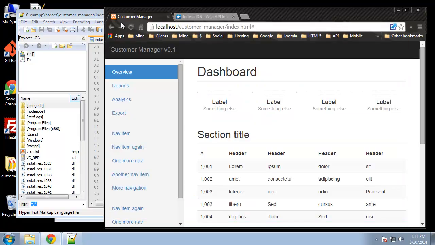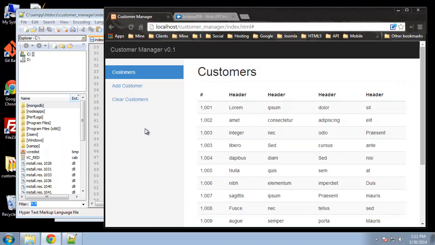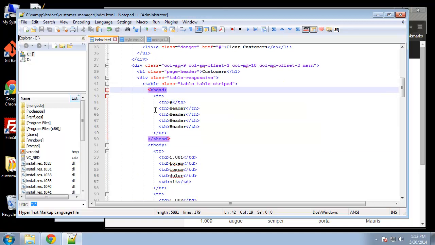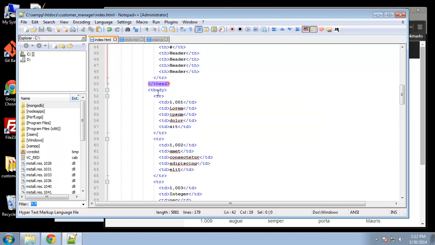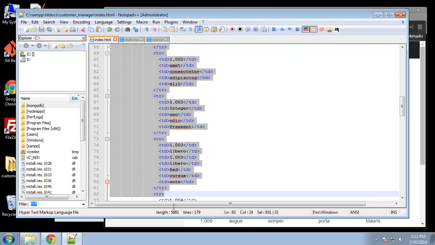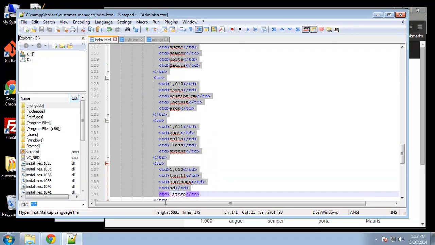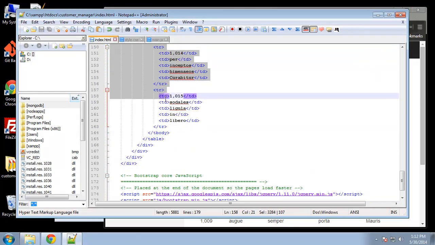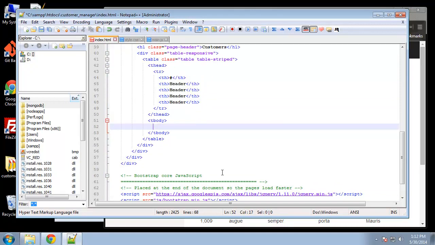Let's look at it so far. We have our three links, customers, and we have our table. Basically we want to keep the headers, the T head, and then everything in the T body is going to be generated through our JavaScript. It's going to be pulled from the IndexedDB database and put in here. So I'm going to get rid of everything inside the T body tag, all the way to here.